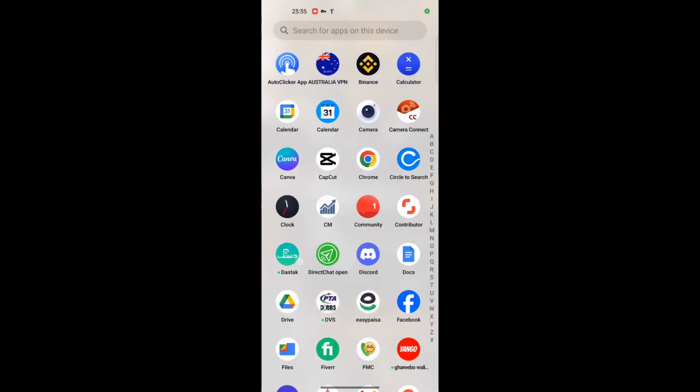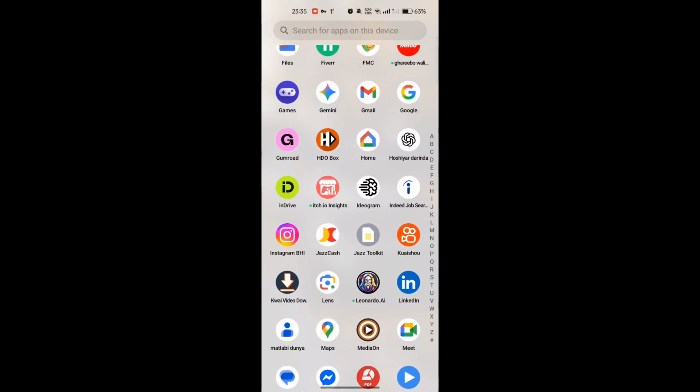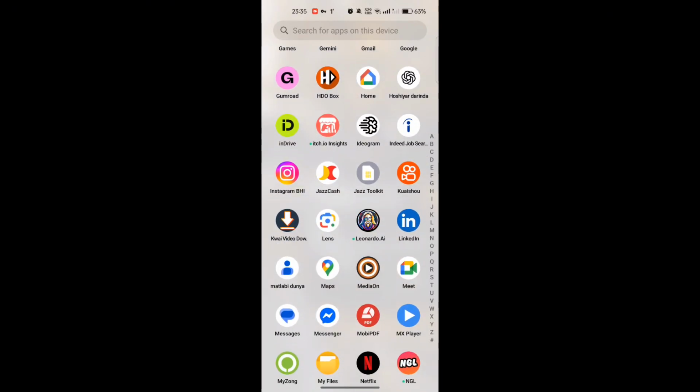How to share your location on WhatsApp. So hello guys, in this quick video, I'll be telling you how you can share your location on WhatsApp. It is very easy.